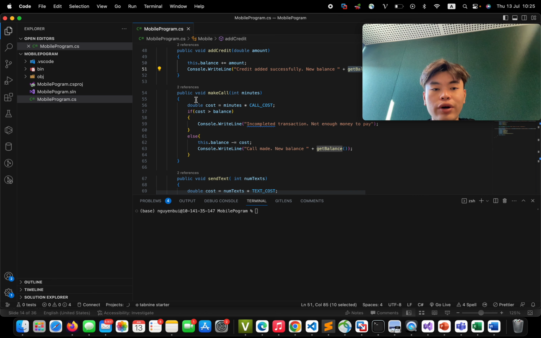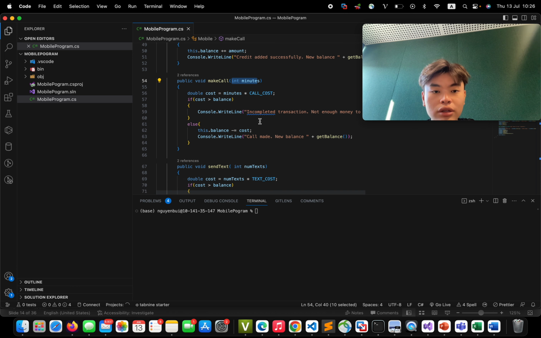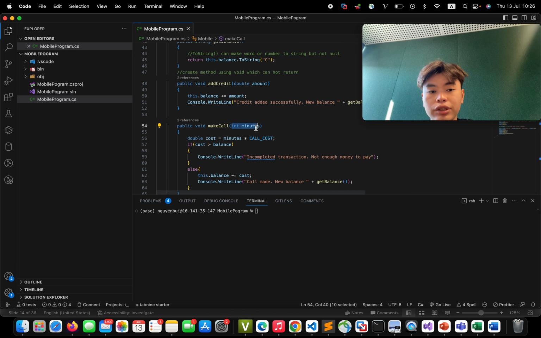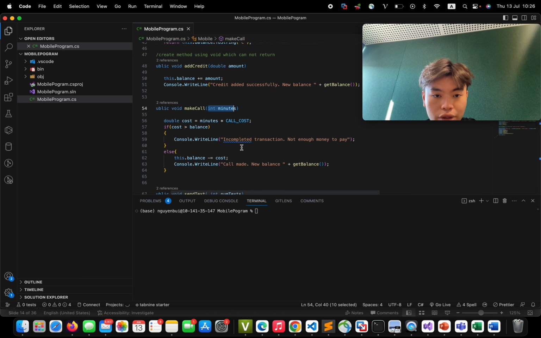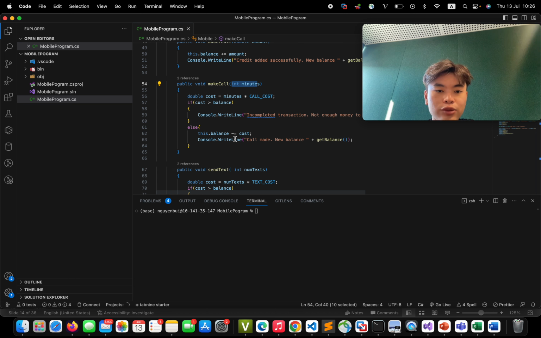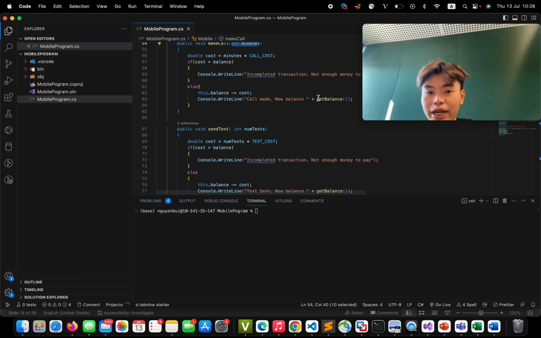And I'm also creating the public void MakeCall, which is for the user to type the minutes they want to make for calls. I'm also creating the assignment statement, the calculation for cost, which is done as a double, and then the minutes multiplied by the call cost. I'm also adding an extra thing: if the cost is more than the balance, we output "incomplete transaction, not enough money to pay". If we have enough money, it will deduct their balance, and then output the call made and the new balance, calling getBalance again.